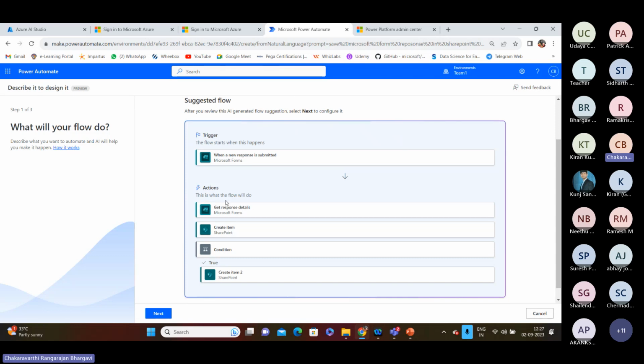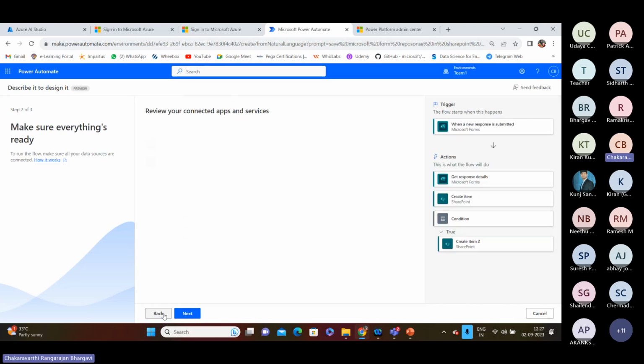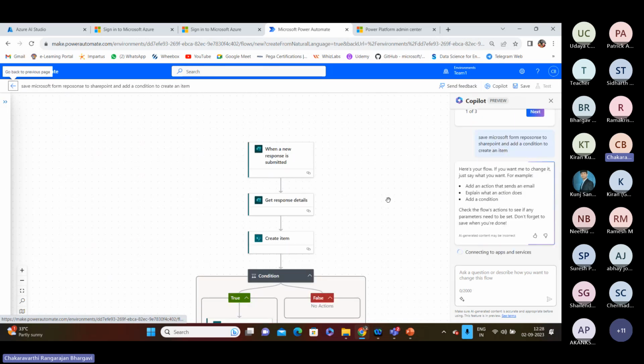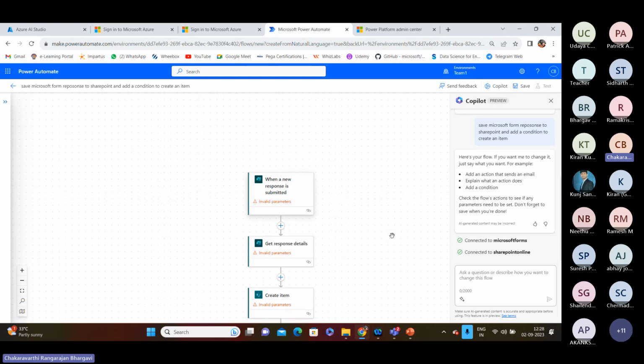I just gave the condition word over there, and it had now added the condition as well here, and it had generated the flow that we need. And when you are okay with that, you would be giving next, and you would be getting all the apps and services. I mean, the connections that you want to establish will be displayed here, and you have to connect them. Once you are connected, you would be giving create flow, and it automatically creates the flow for you.